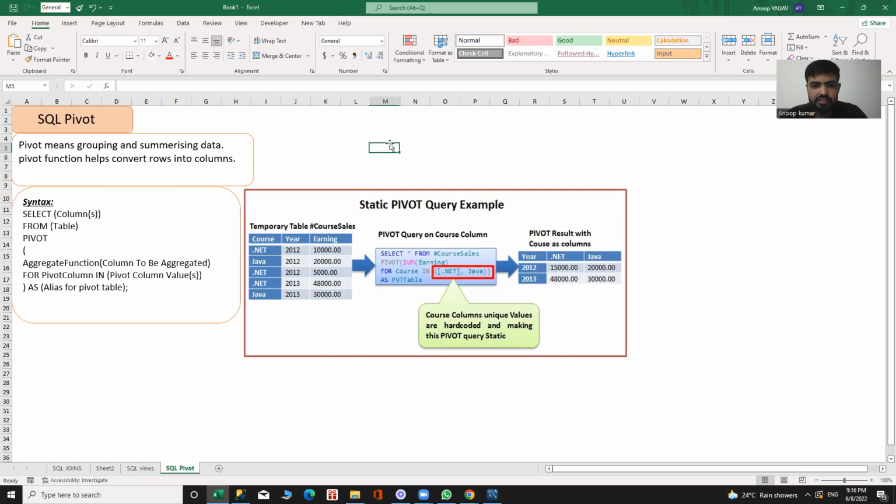And let's understand this with an example. We have a table. The table name is course sales, and in this table we have the course, the name of the courses, and the year and the total earning by particular courses. And we want to group and summarize this data, and in output we have only distinct courses with their total earnings year wise.